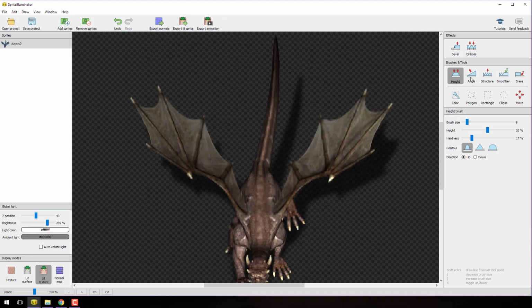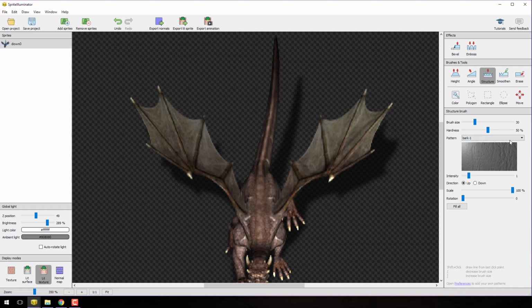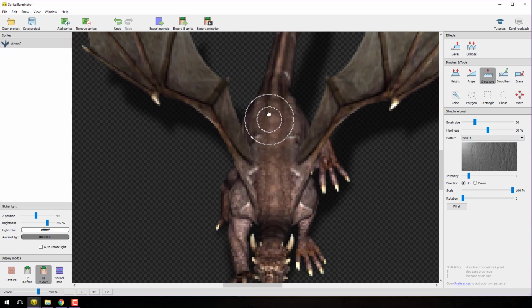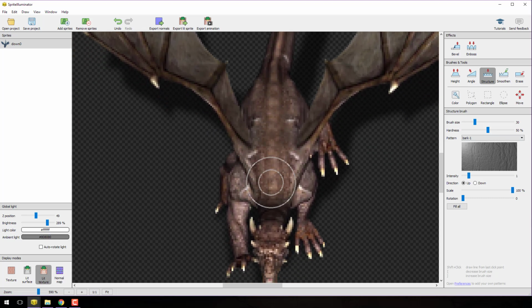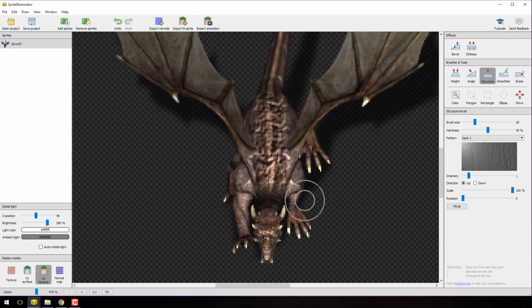And you can get into a little bit more detail. You can come over here and instead go structure. And see this, we've got a bark-like texture, canvas, chainmail. So if we want to give a chainmail look, we could go there easily. The bark probably works just as well for this back. And if we just want to add some detail to this dragon's back, like a bark-like detail, just drag over it. And there you see, now we're getting contours or textures that weren't there in the previous sprite.